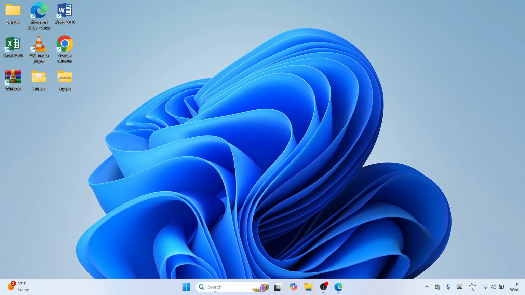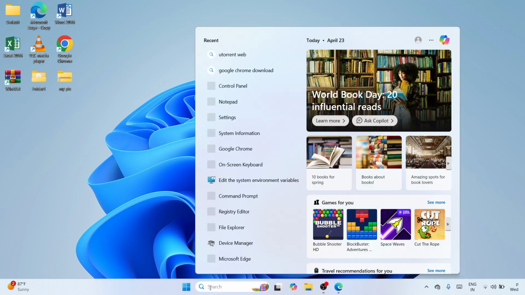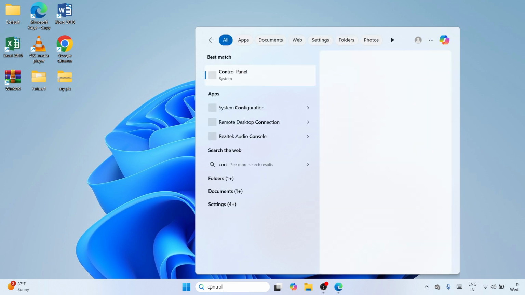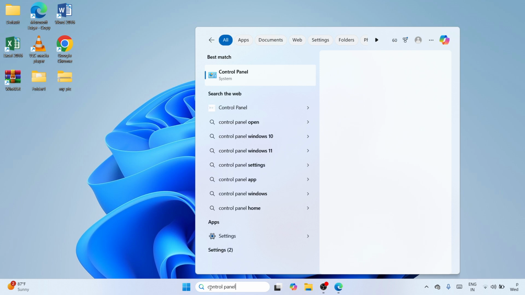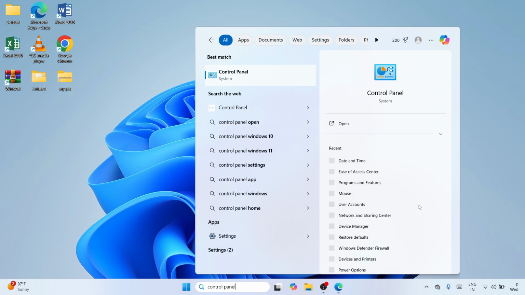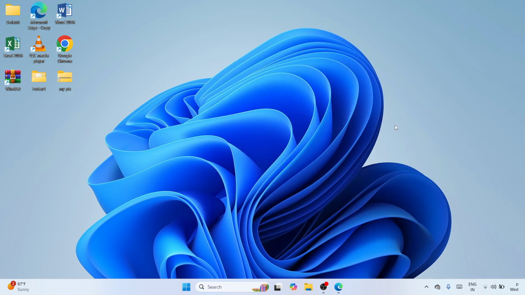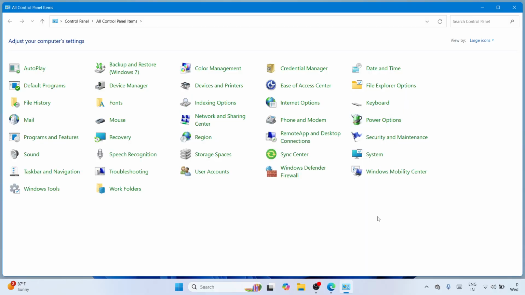Firstly, you need to proceed at the bottom search bar and type for control panel. Once you've typed it, wait until a best match should appear here in this window, and once it's here, please navigate on the option called Control Panel and click on it. So from here, you would be able to see a window like this.